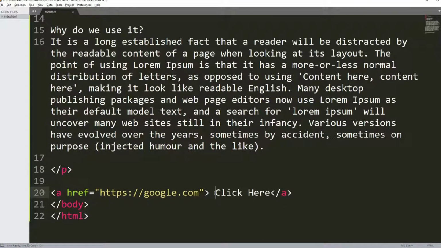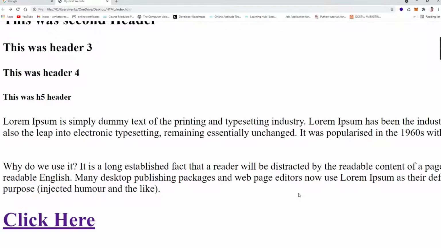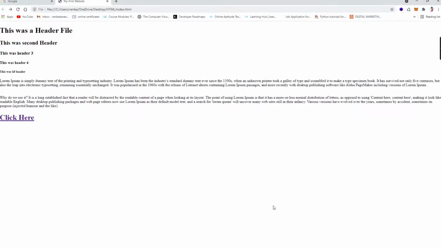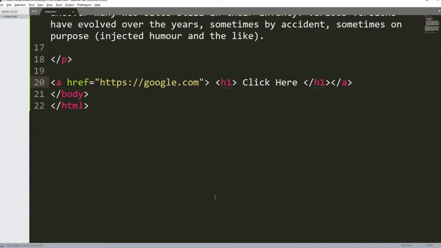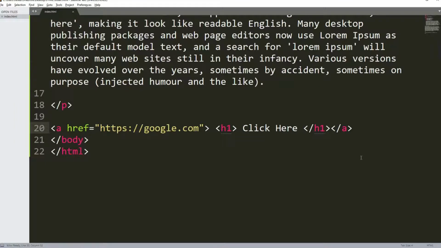We can also embed it into the h1 tag. If we write the h1 tag beside the anchor tag, the structure will be very large, and we can control the hover effects and the color using our own cascading style sheet, CSS. You will experience it in the next lecture.